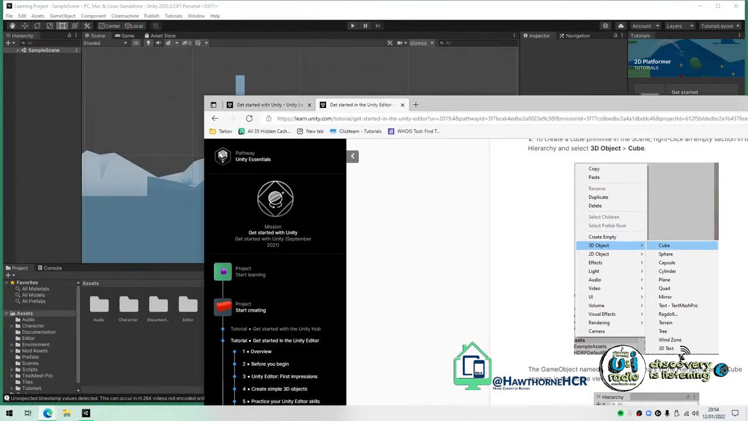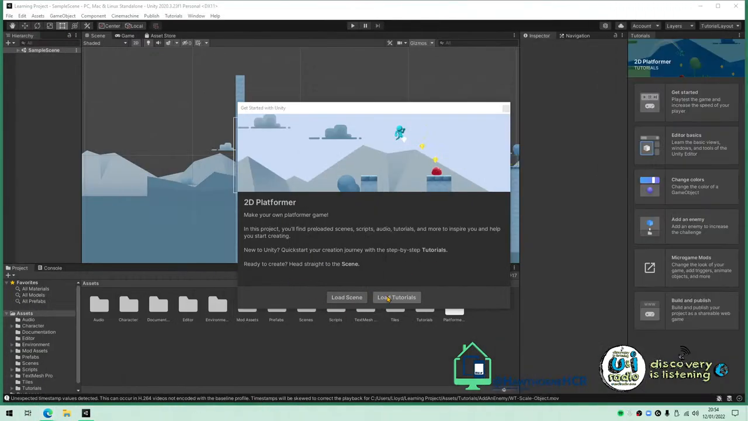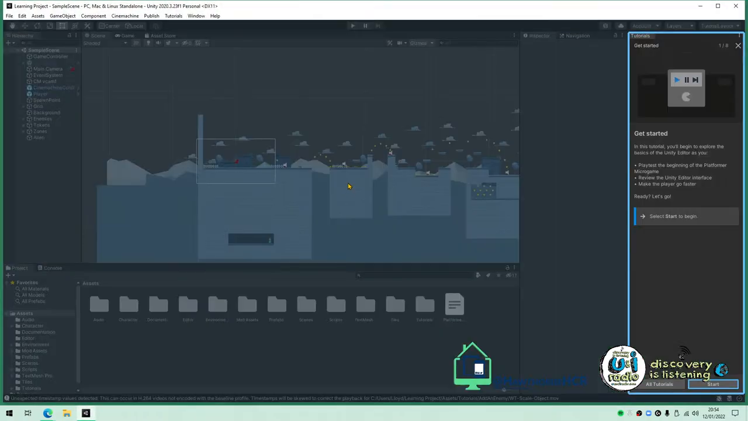Let's do that. Nice and easy. So, load tutorials. In this tutorial, you'll begin to explore the basics of the Unity editor as you playtest the beginning of the platform microgame, review the Unity editor interface, and make the player go faster.